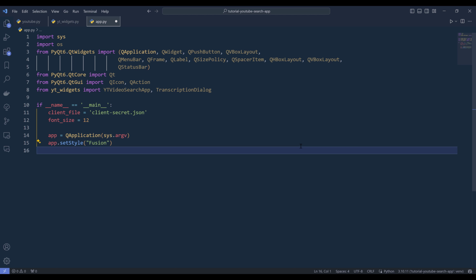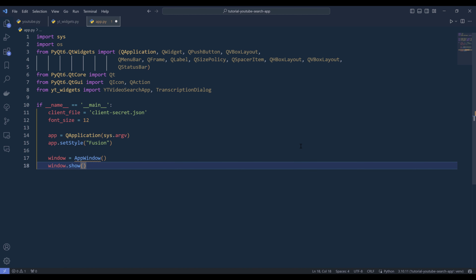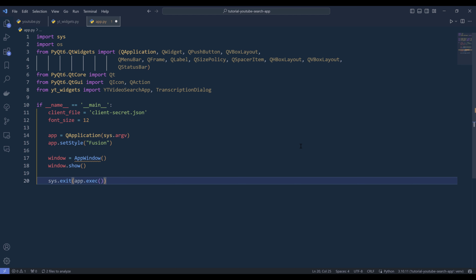Set the visual style of the application to Fusion by using the setStyle method on the app instance. The Fusion style provides a modern look across all platforms. Create an instance of AppWindow called appWindow to serve as the main window of the application. Call the show method to make the window visible. Lastly, call sys.exit passing app.exec as an argument. The exec method starts the main event loop of the application and ensures that the application remains running until it is closed. The sys.exit function ensures that the application exits cleanly when the event loop is terminated.